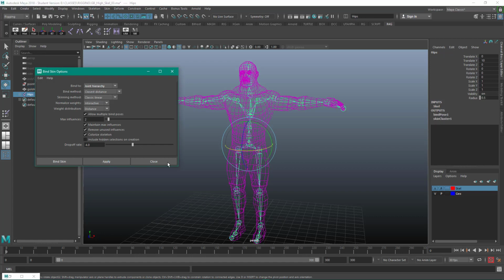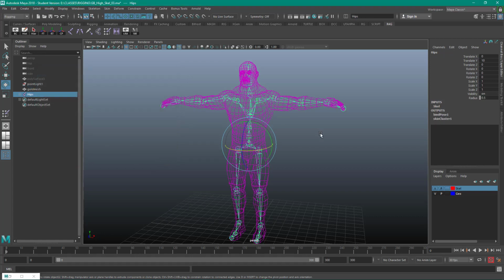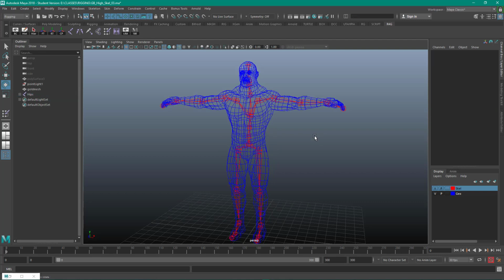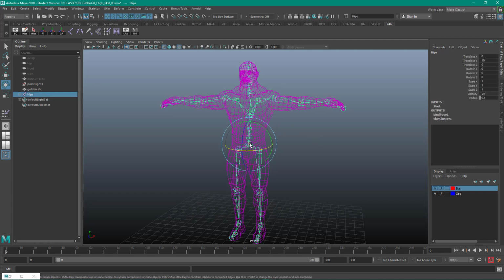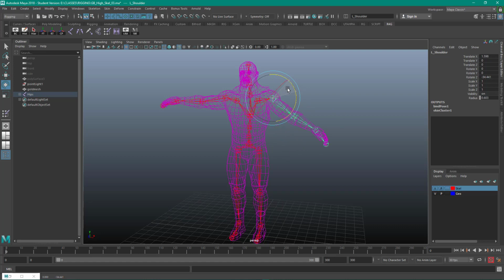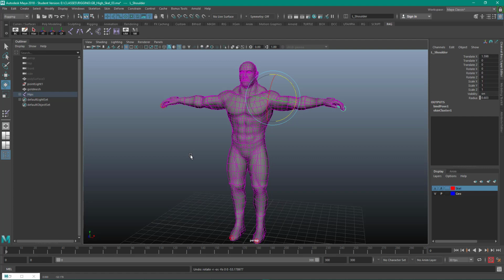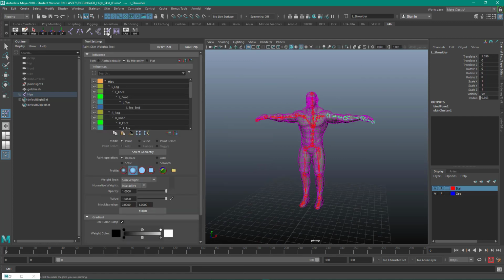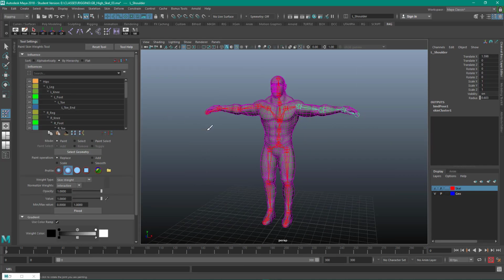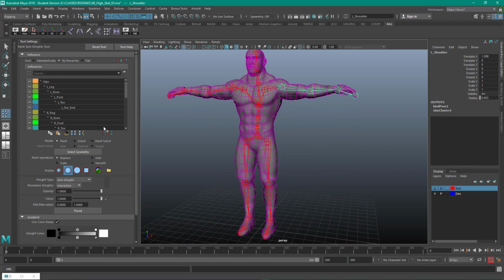Click on apply. And so now my mesh turns magenta, and that means that if I select a joint, the mesh is influenced by it. So if I select the shoulder, you can see now that the joint's following the skeleton. Now what I'm going to do is hit the 5 key so I can go into shaded mode, and I'm going to click on my paint skin weights tool. And for this, I can just collapse the outliner there. And so this is my menu for painting skin weights.